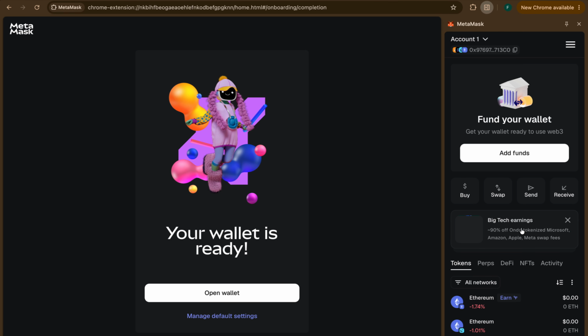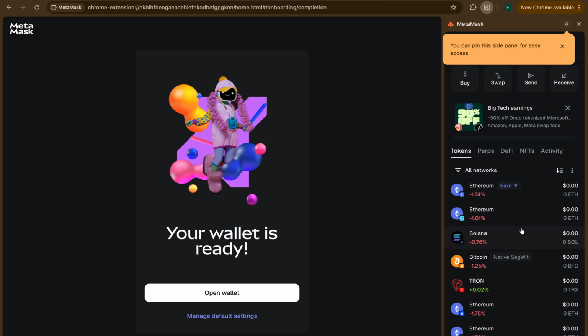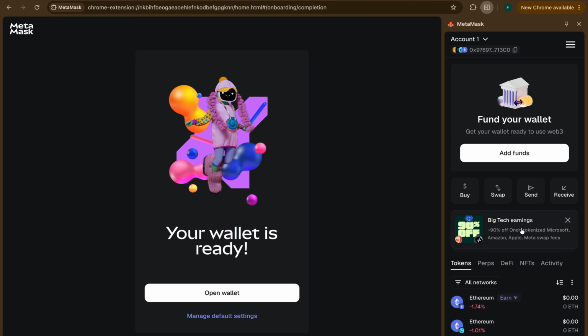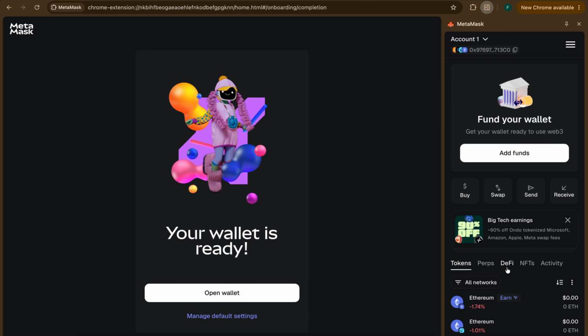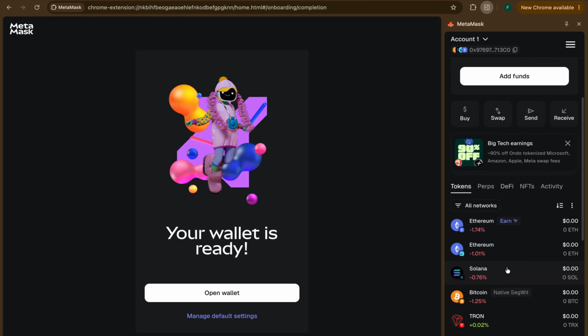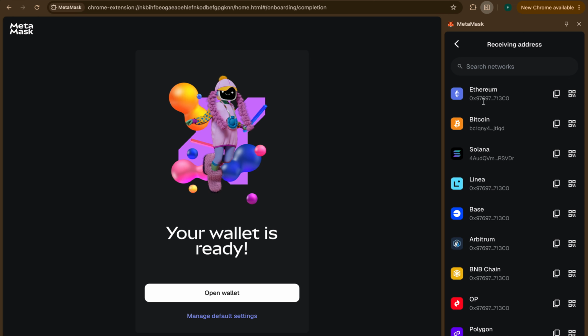I agree. So what this did for you earlier was it helped you provision your wallet for you. It gave you an account, it gave you your address. So you can send and then you receive. You want to receive, you choose the network you want to receive. This is your address for Ethereum, right? We are working with Ethereum.